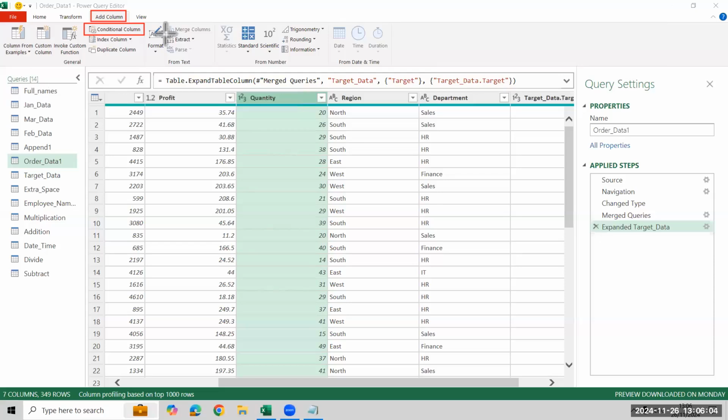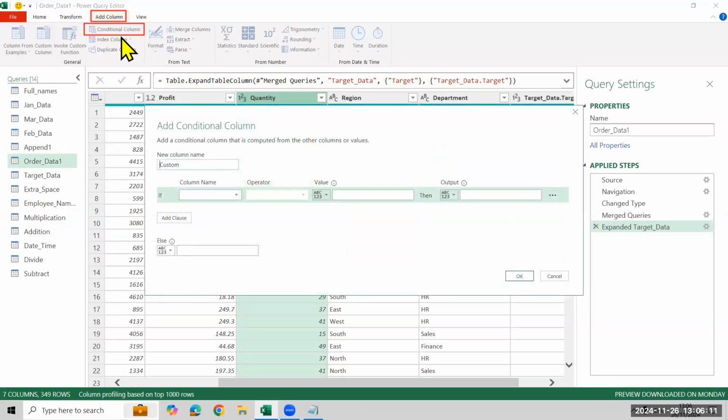So let's see. If I click on this conditional column, and use here a new column name, suppose I give Quantity Status, and now if quantity is lesser than the value 20, then what do I need? I need Bad, or else it should be Good. This is how the output works. Please make a note of this. Go ahead and do it.